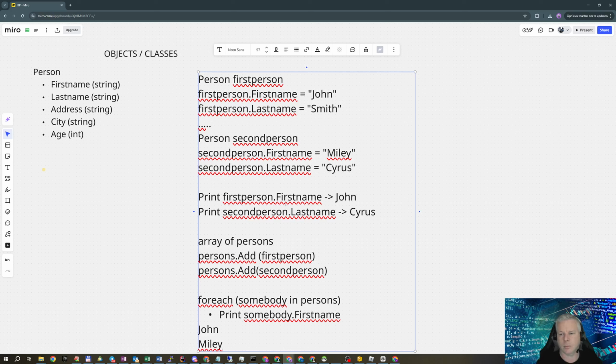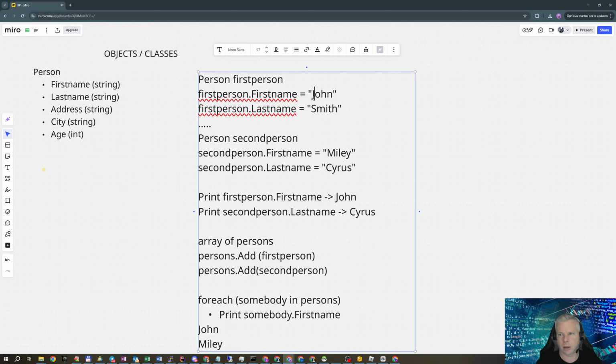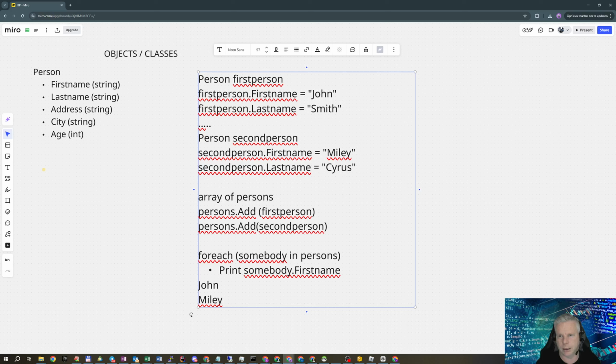Let's run it again. We have created two objects with this structure. The first one is John Smith. The second one is Smiley Cyrus. Then we are just printing something to output it. If we delete this, it's more simple.